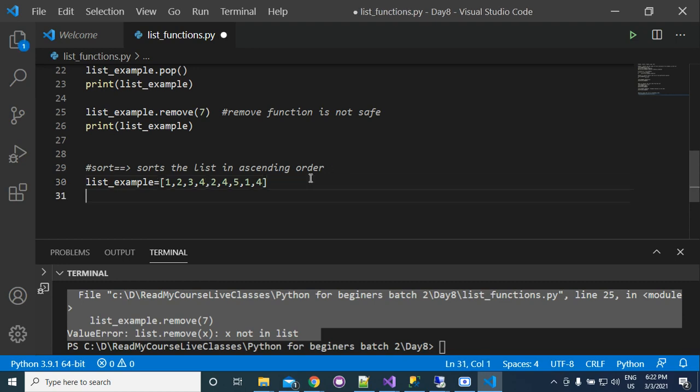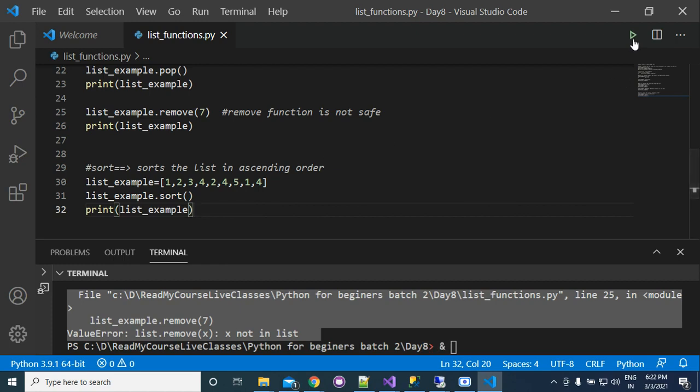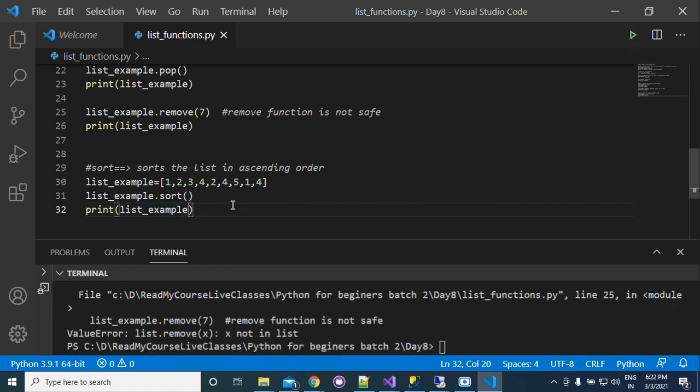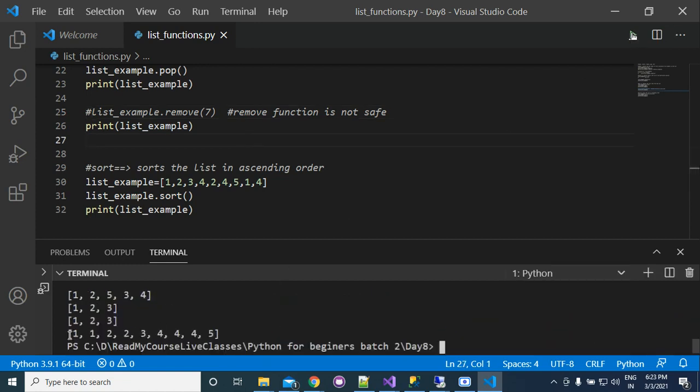So if you want to sort this list in ascending order, then you can write list example dot sort, and then when you print your list, okay, this is giving an error. So you can see that your list has been sorted.